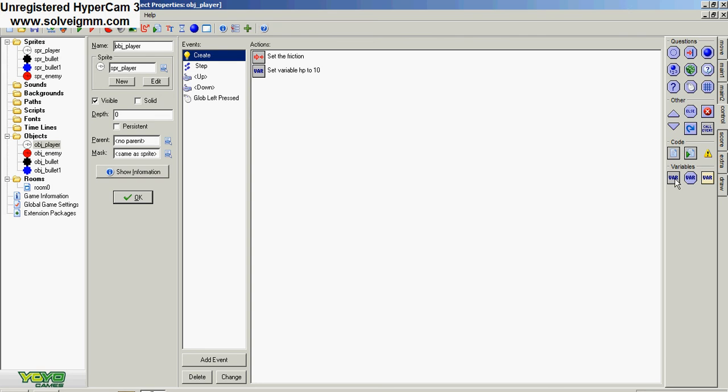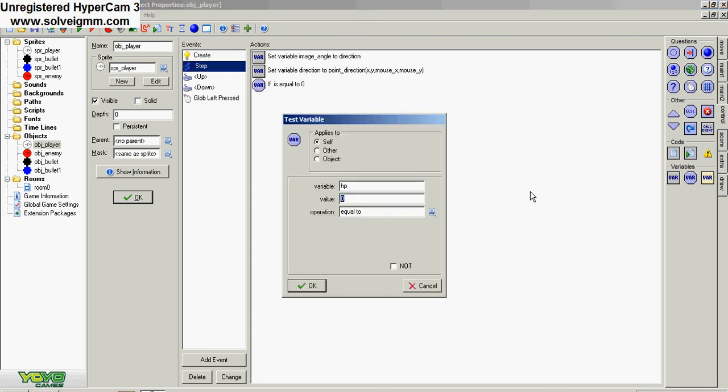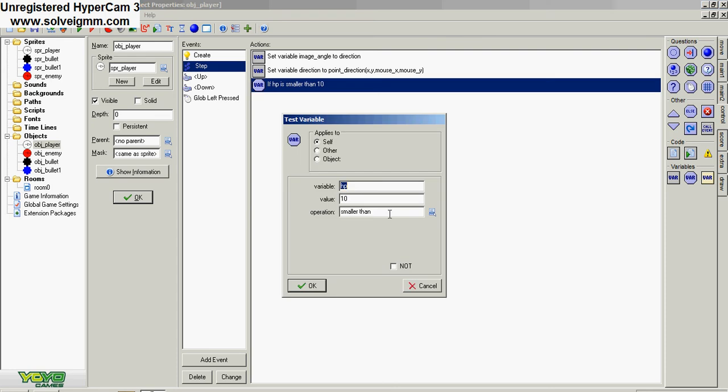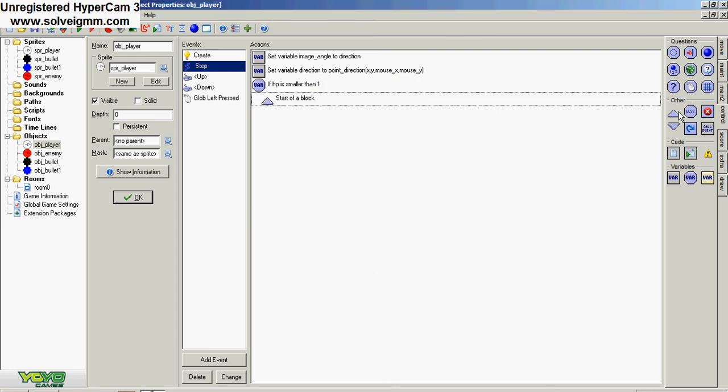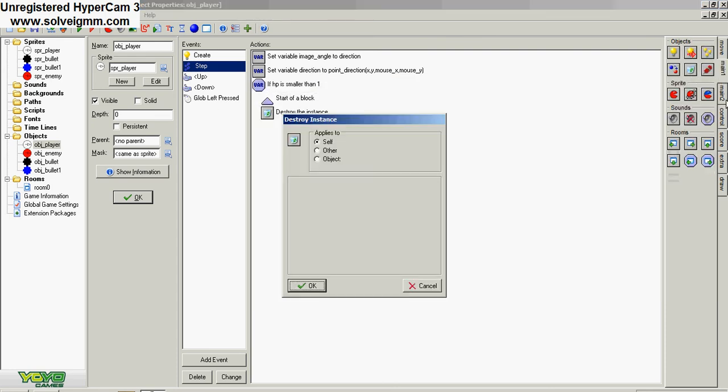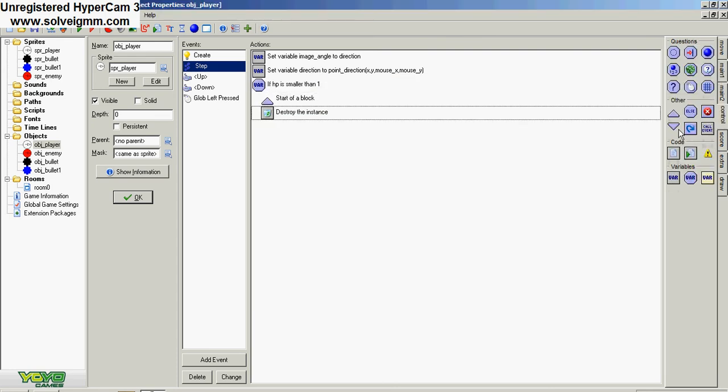And let's create HP for object player. Let's set it to 10. And here, if HP is smaller than 10, oh wait, smaller than 1, then destroy self.